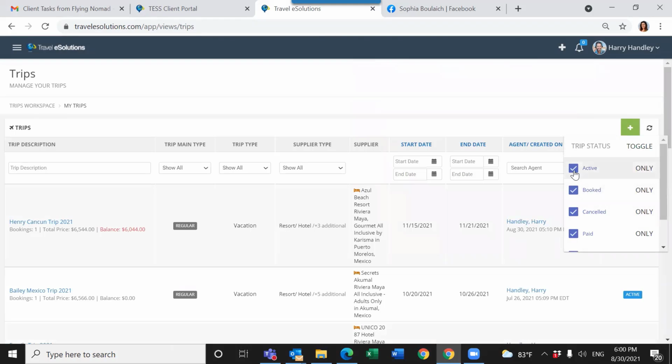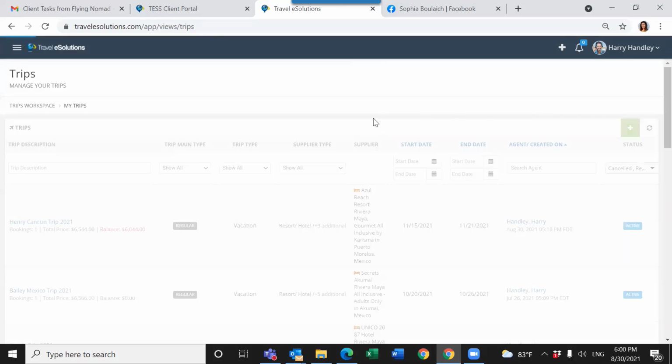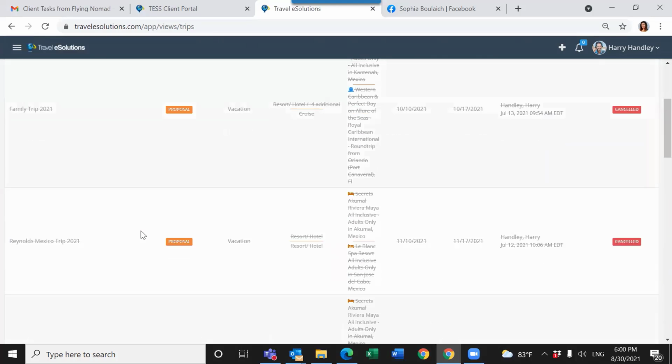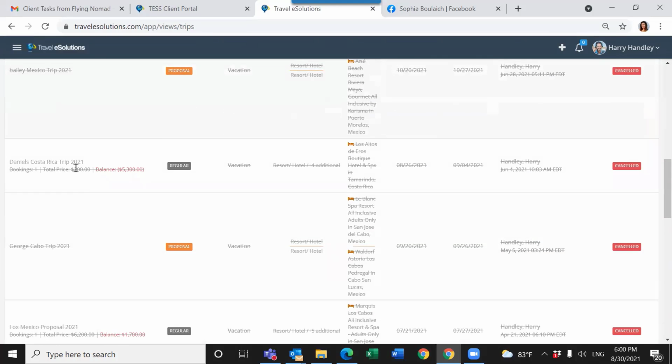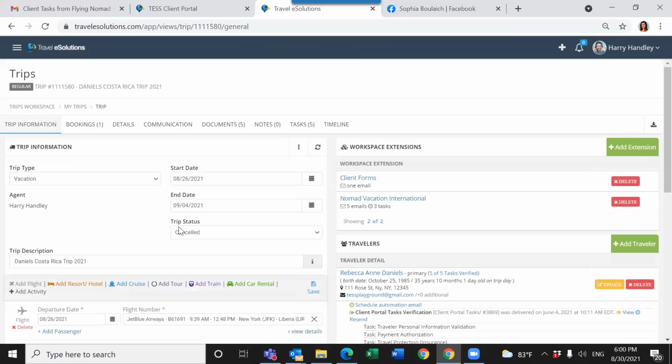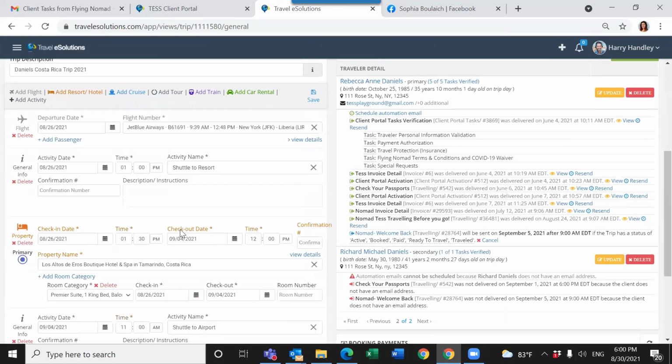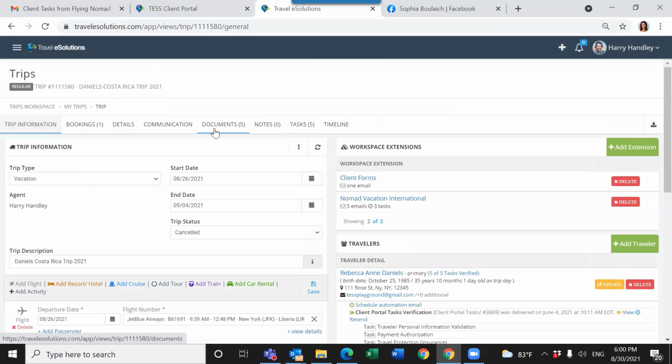So you can never really delete anything in TESS. It's just going to show all of your canceled trips. Here's a canceled trip, the Costa Rica trip that never went. But if I wanted to see exactly what I did with that, I can open it up, see that it's canceled, but still check out my notes and my documents and everything I've done there. So good question, thank you.